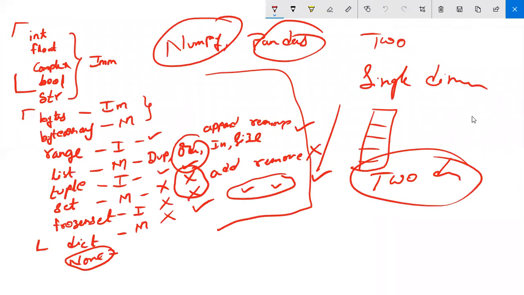Right, so these are all the data types we just discussed: whether they are mutable or immutable, what features they have, whether they are ordered or not, what about the size, and what is single dimension and two dimension. If you want to work with two-dimensional objects, then you have to go for different libraries. First we have to install these libraries and then work with them. All right, that we will discuss.